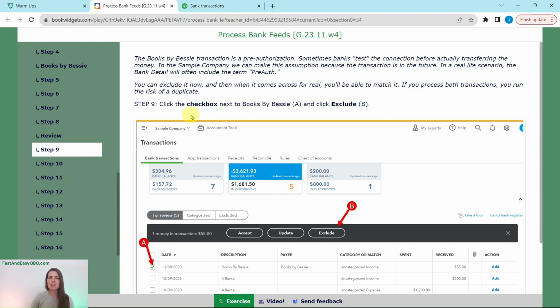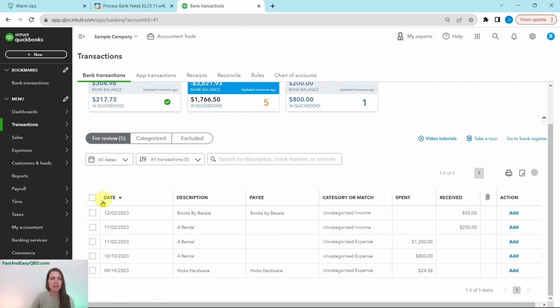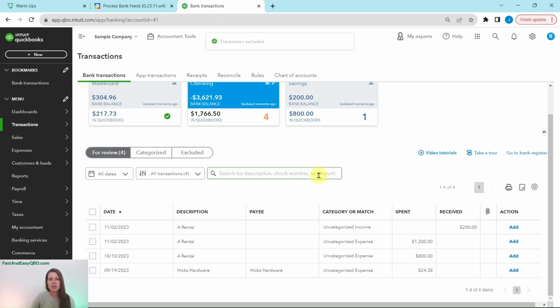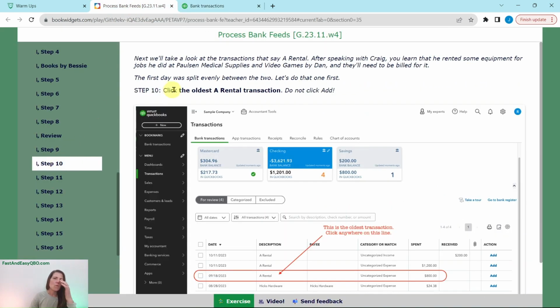So let's go ahead and click on the checkbox next to Books by Bessie and then exclude it. Click on that one right there, and then we're going to click on exclude so that now we only have 4 transactions. We'll take a look at the transactions that say rental. After speaking with Craig, you learn that he rented some equipment for jobs he did at Paulson Medical Supplies and Video Games by Dan, and they'll need to be billed for it. The first day was split evenly between the two, so let's do that one first.